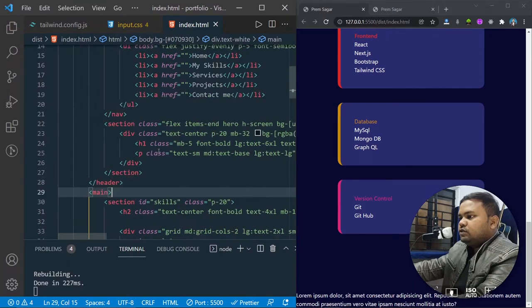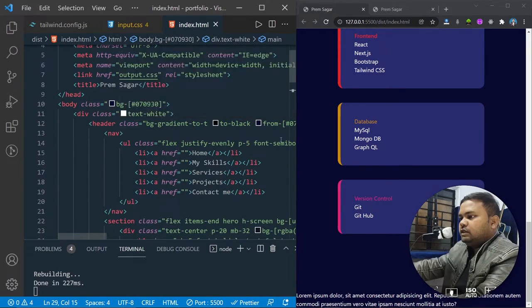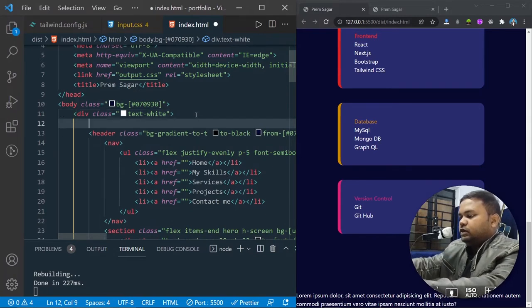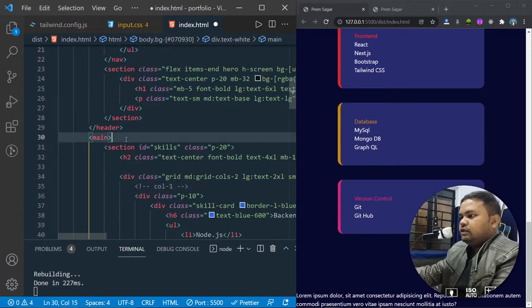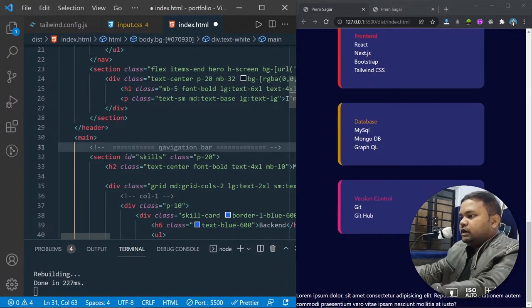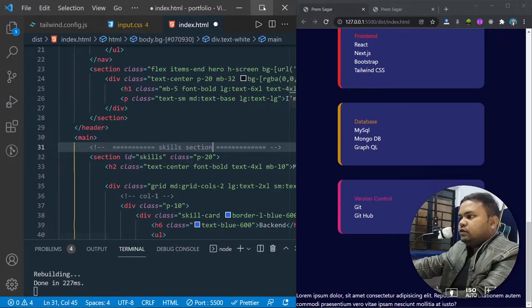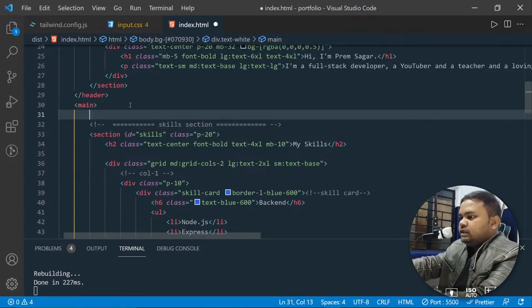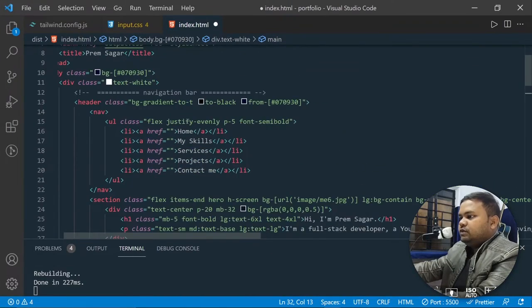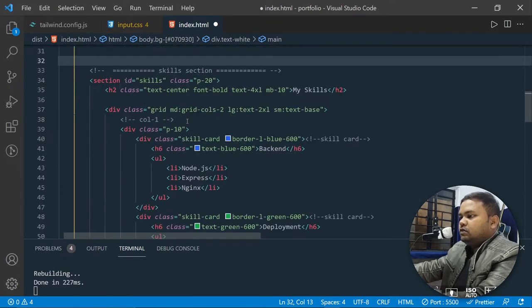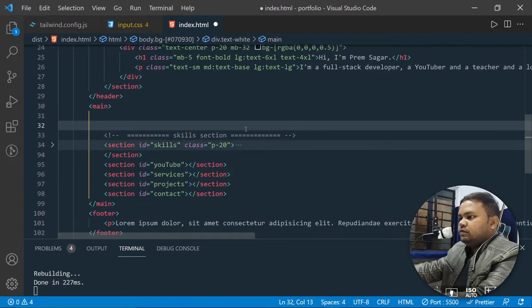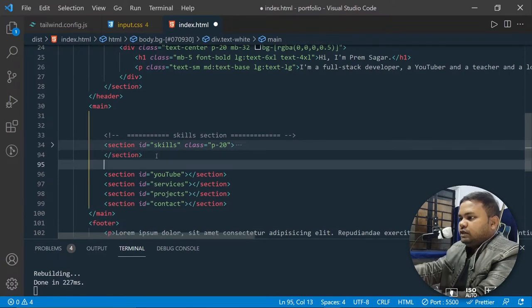Now I want to keep things organized, so I should have done it in the beginning only, but it's never too late. Let me write some comments so that I can identify each of the sections. So here I have navigation bar. Now I'll copy this comment, and before skills section I'm gonna paste this comment and I'll replace this word with skills section. I'm writing comment for each section just to separate these sections so that it becomes easy for me to recognize each of the parts of my code. Otherwise it will become very hard for me to look for any specific section.